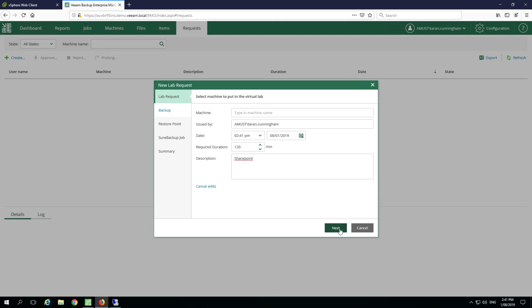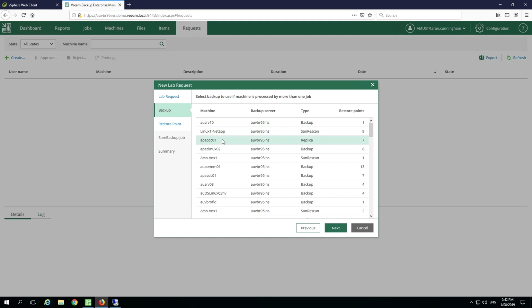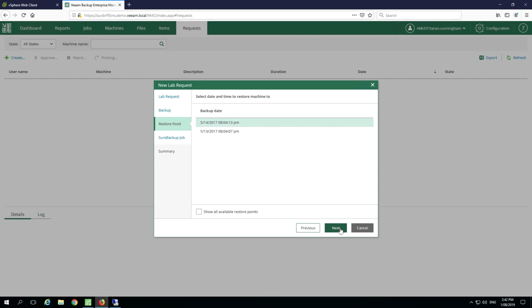I'm looking for the application group where the SharePoint server is, and I know my domain controller is in that application group, so I'll put my domain controller in there and search. I can choose the point in time I'm looking to restore to. Maybe I'll choose the most recent, and I can choose a Sure Backup job. This is the Sure Backup job that I wanted.